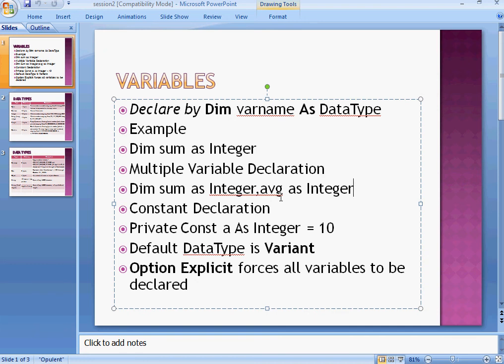So what does variant mean? A variant is a special data type available in Visual Basic. In a variant you can store any type of data. That means even if you have not declared the variable, you are still able to use it. If you are using the record macro option, by default it treats all the variables as variants. By default Visual Basic allows you to use a variable without declaring it, because it considers that data type as a variant.